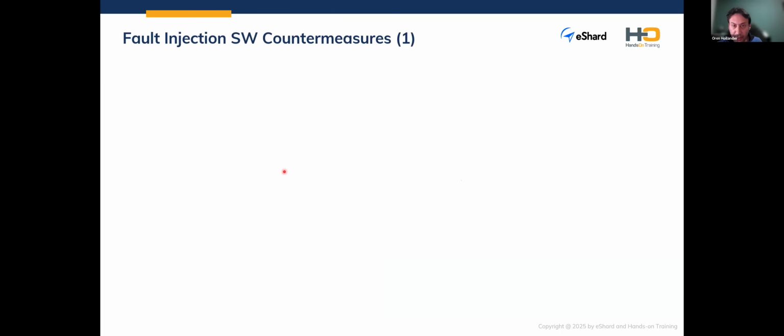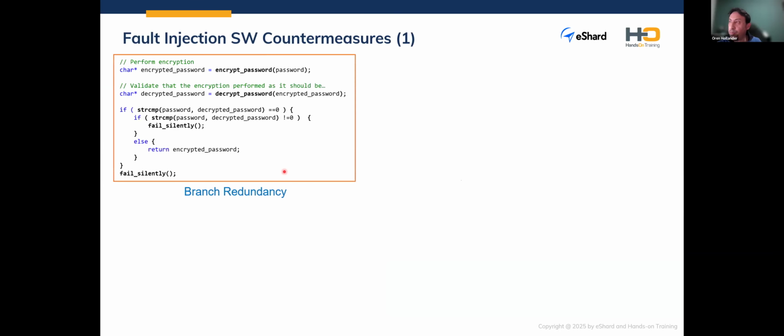Let's take a look at a few examples. The first one is branch redundancy. The threat that we are fearing here is that we know that glitching relies on injecting a single fault, and therefore we would like to reduce the number of single points of failure. How do we do that? We would like to check a value, then check the value again, and then branch only if both checks passed.